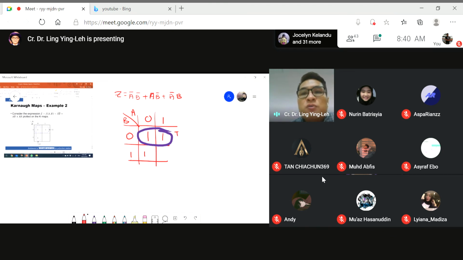For the first group, refer to what? The bar A and bar B. This one, right? The bar A and bar B. And then this one is A and the bar B. Alright? So now, what I can do is, saya cuba nak buat ini dulu.